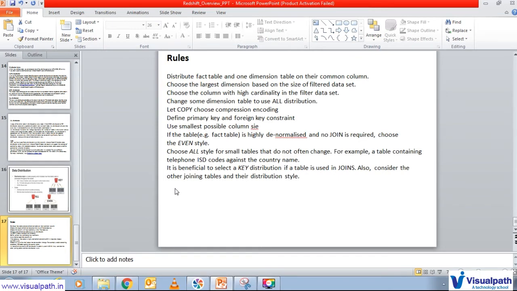So distribute your fact table and one dimension table on their common column. If employee ID is there in your dimension table, and it is there in your fact table, then for that fact table you can define that employee ID as the KEY distribution column, because it is a common column in both tables, in your fact table and in your dimension table.